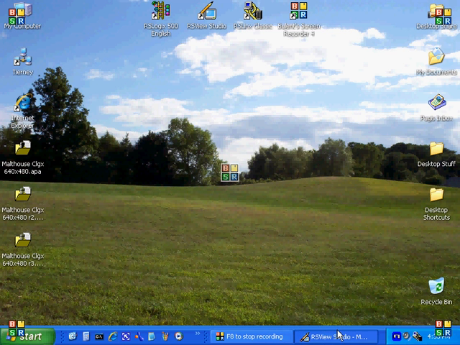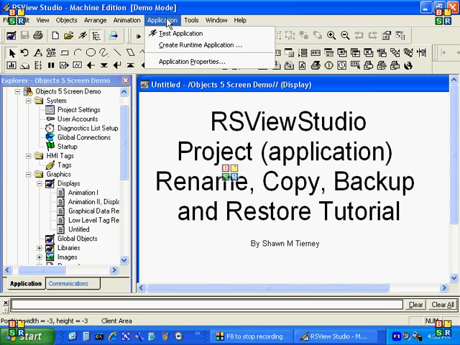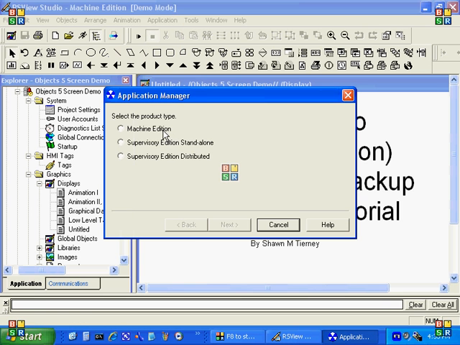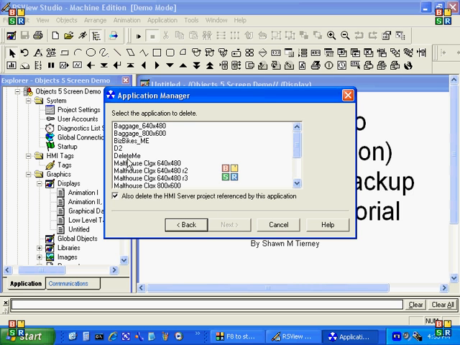So the last thing I want to do is go to Tools, Application Manager one more time, select Machine Edition, and this time what we're going to do is delete an application. Select the application, hit Finish, and then that project will be deleted from your hard drive.